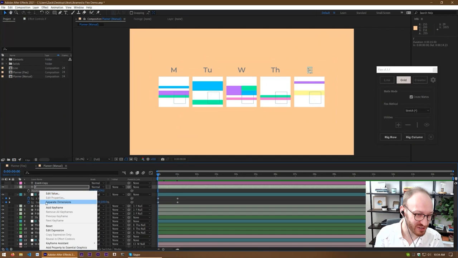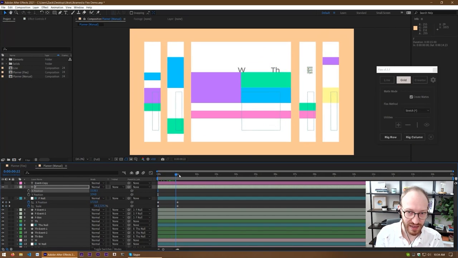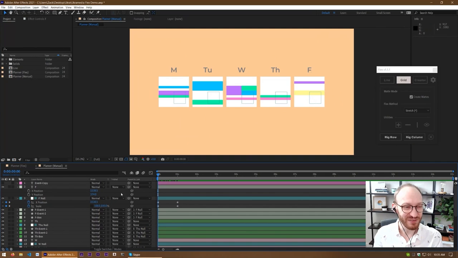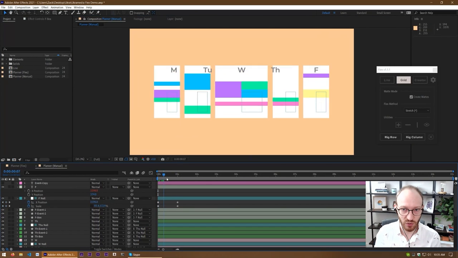is I'm going to separate these dimensions and I'm gonna use some expression-y stuff so that they always follow. So first thing I'm gonna do with my separated positions here is I'm going to take the X position and just use the little pick whip over to the X position of the null. And instead of parenting we'll have something similar, but parenting also messes with the scale and everything. And I don't want to scale the letter because, you know, this is being scaled up a lot. But what it means is that it's always just going to follow where the F is.